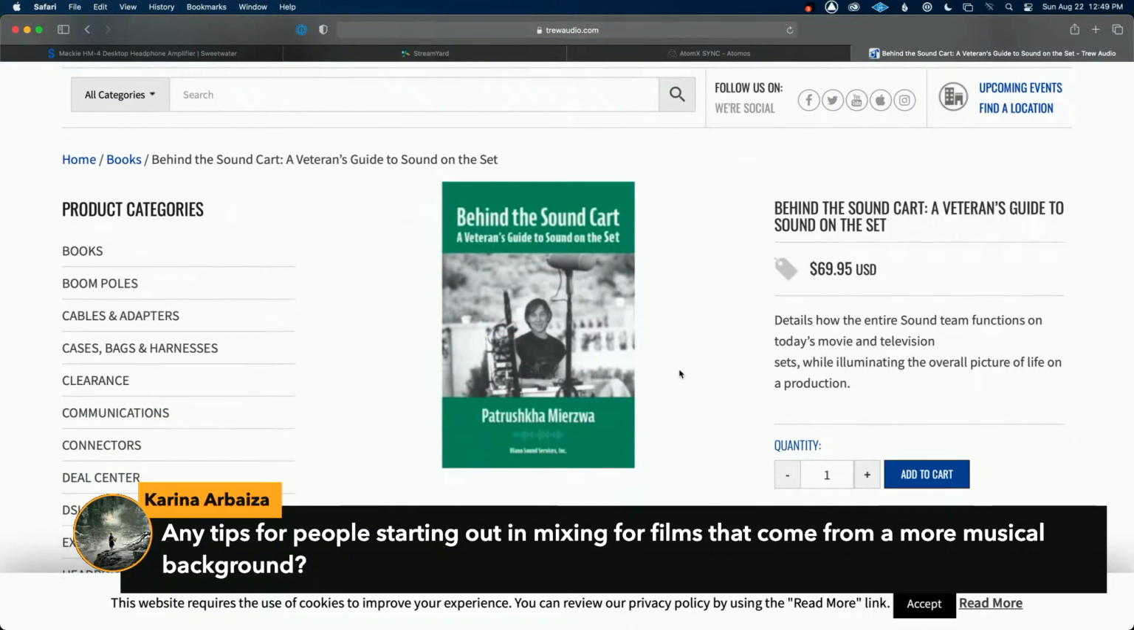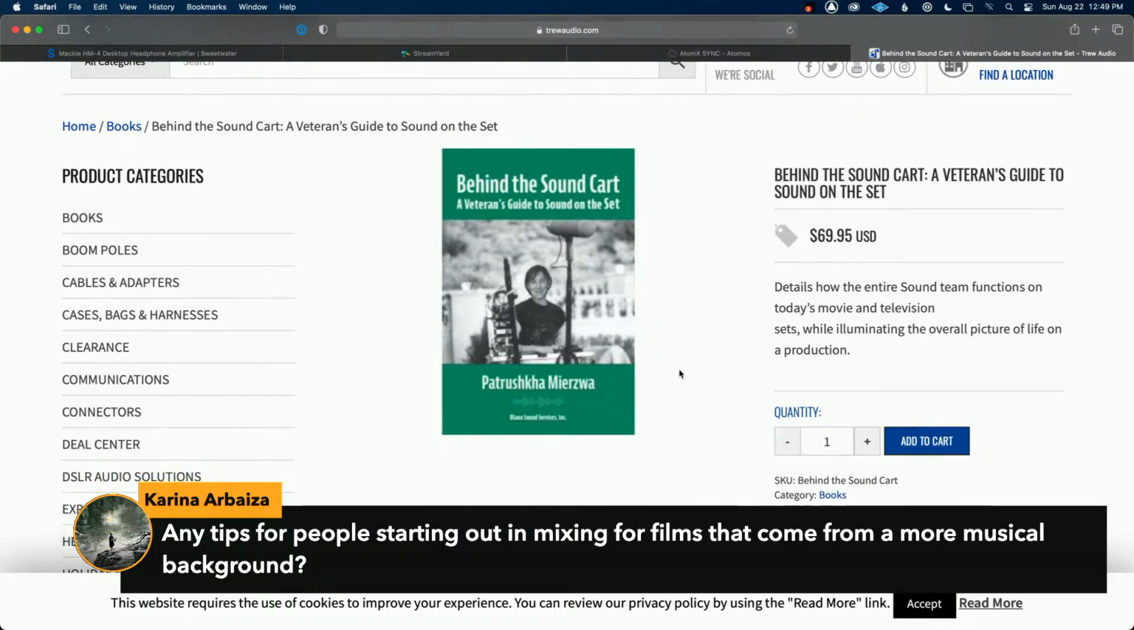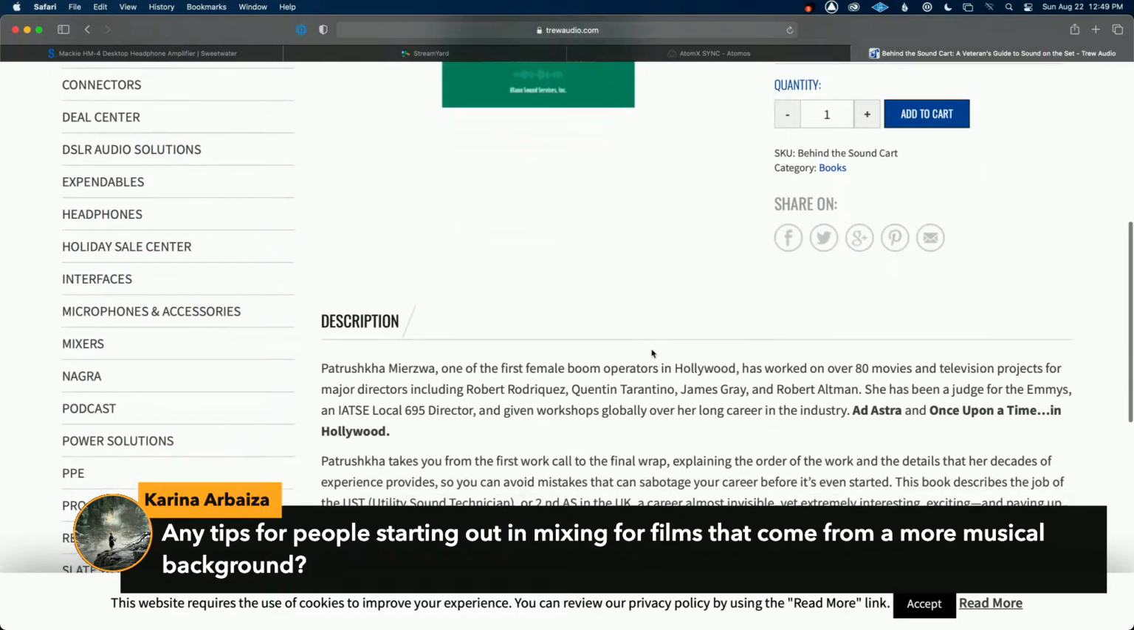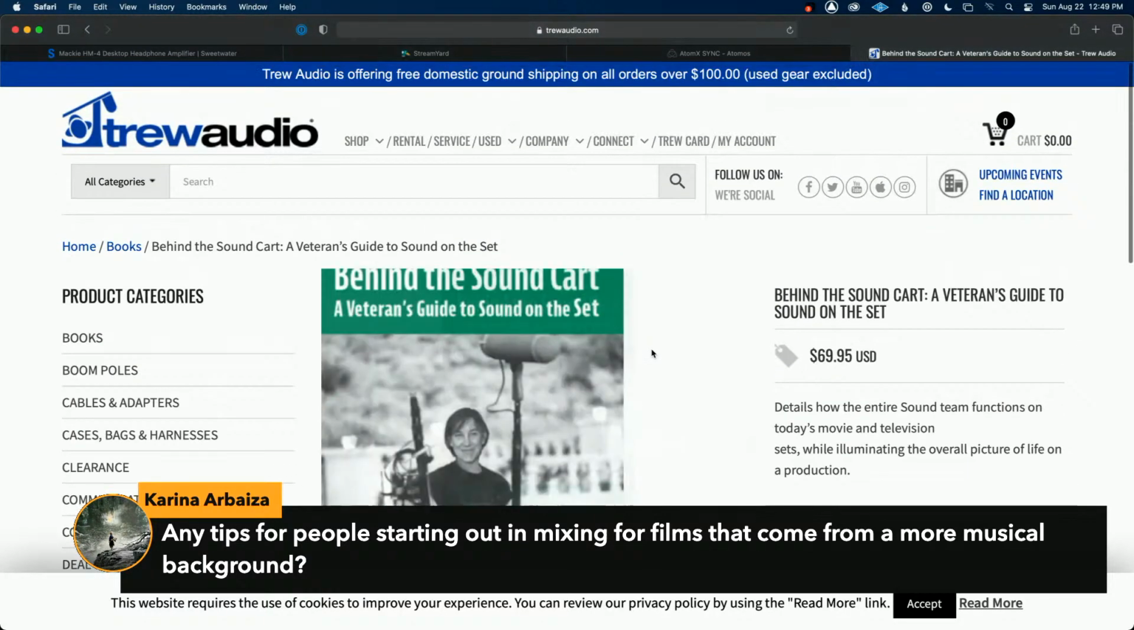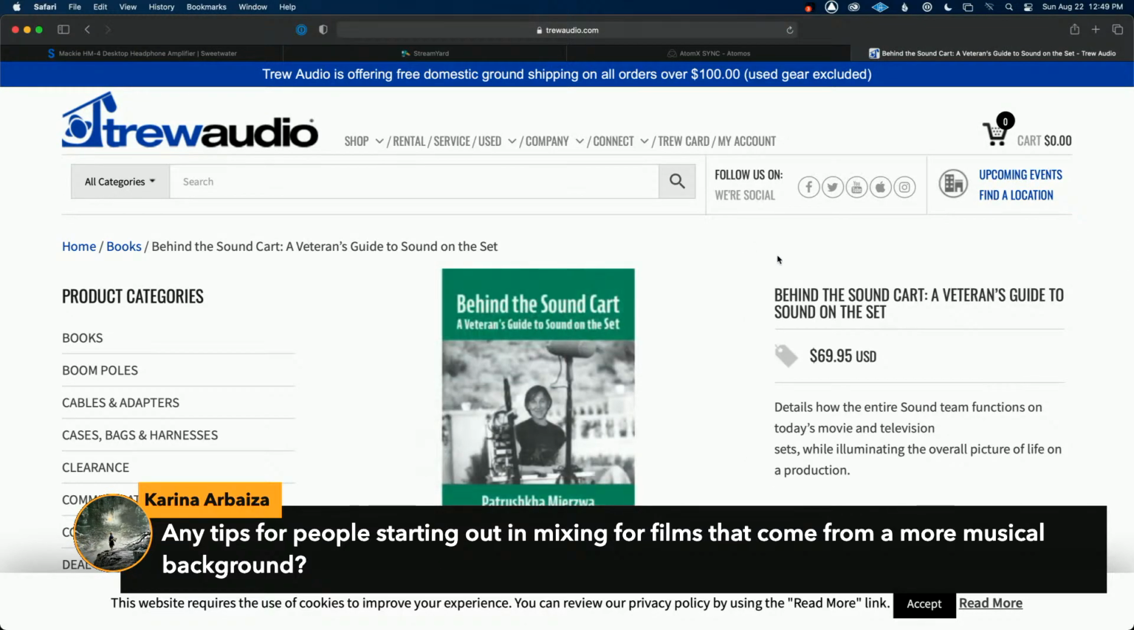The Location Sound Bible by Rick Viers is also a worthwhile one. It's a little bit older, so some of the gear information in the Location Sound Bible is a little bit more dated. I think Petrushka's will be a little bit more updated because hers just came out earlier this year. But these are good books to look at if you're looking to make that switch over to the production sound world from music. So hopefully that helps.